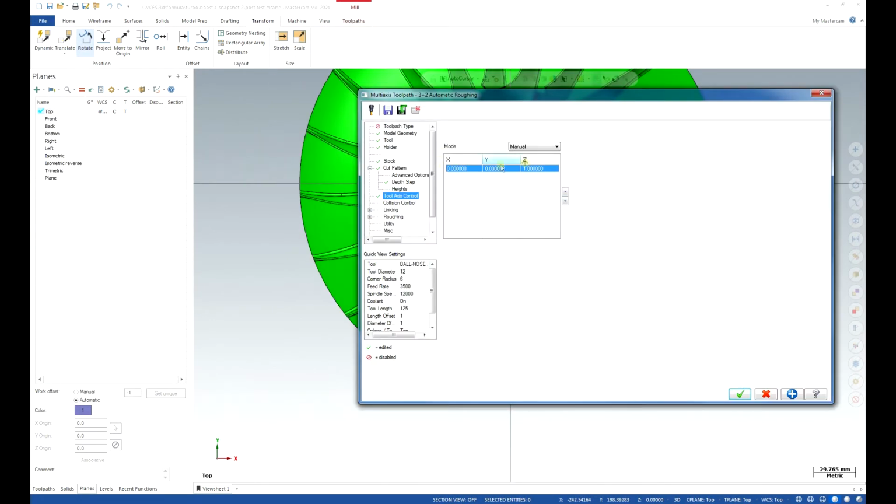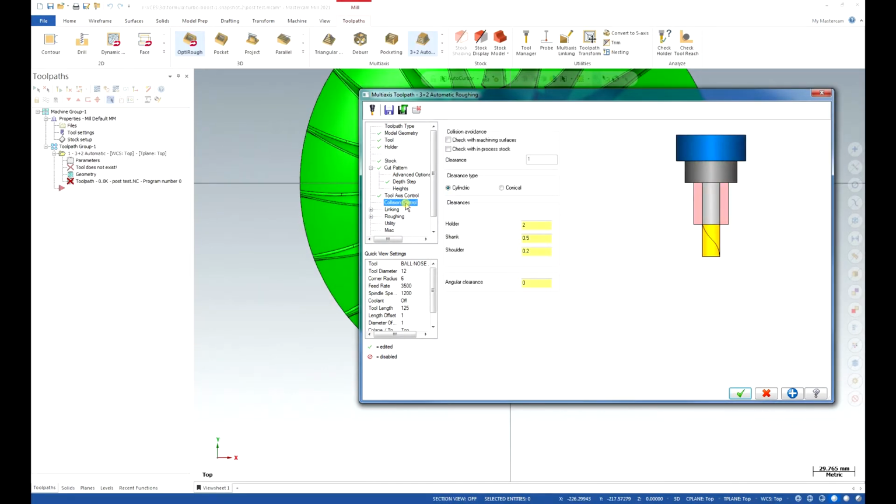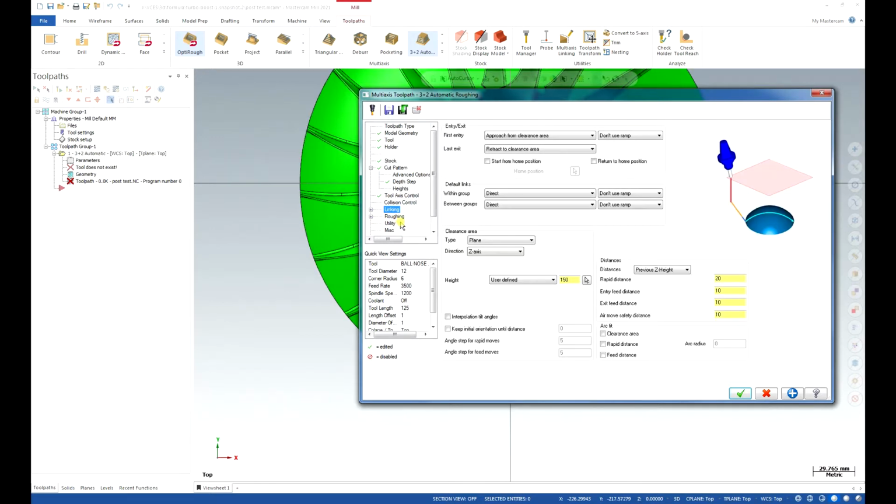More in depth, we will go through this toolpath in a different video. On the collision control page, we set all our clearances. We leave it as default, as well as linking. We will leave that as default. You can set first entry, last exit. On this page, you can also set up default links and clearance area.